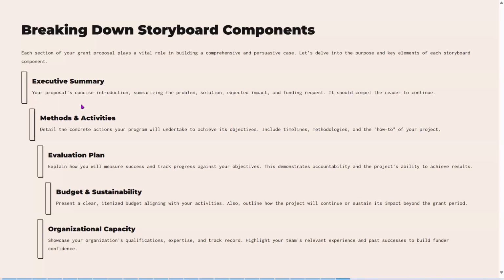This is typically a place where a lot of people stumble, because they'll have their methods put together, their budget right, organizational capacity, they'll have all that in place. But when you ask them how do they plan to measure all of that, people get stuck. So you want to make sure that you have things in place that demonstrate accountability and your project, your program, or your organization's ability to achieve results.